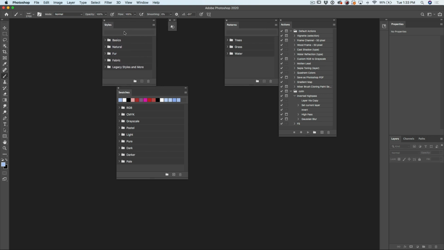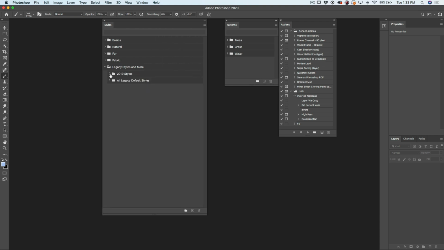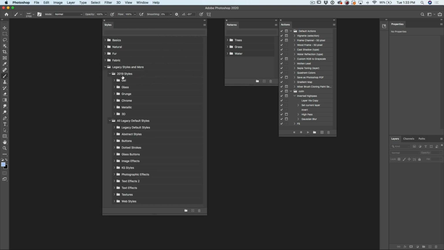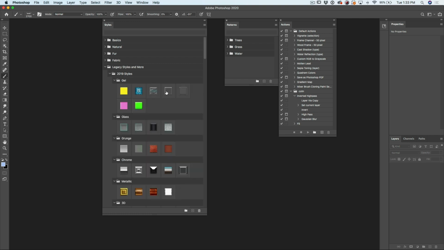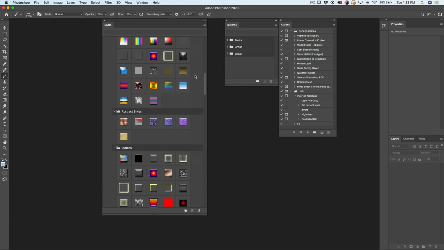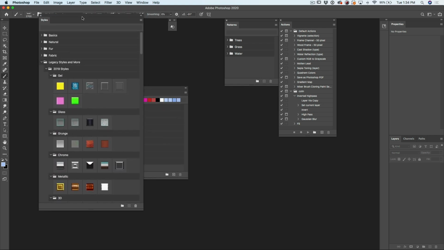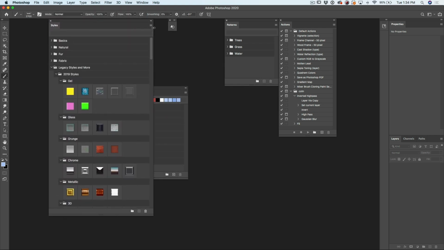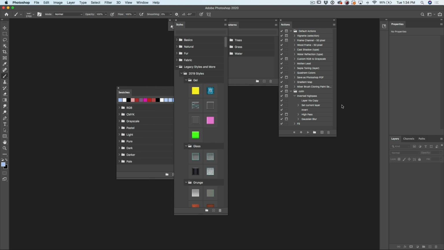We've got our styles. We can go in here, Legacy Styles and More, of course. We can go into our 2019 styles and have a look in there and see what's in there. All Legacy Styles. Hit the Control key to pop all of these open. And you can go through and see what you've got and what you don't have. All right, so essentially what you want to do is go through and make sure you enable all the legacies.